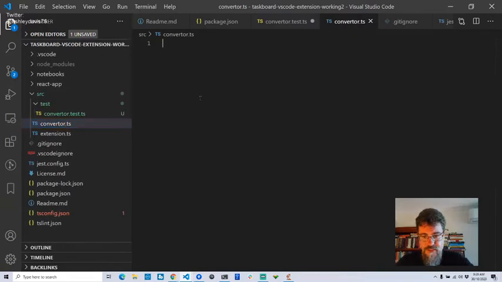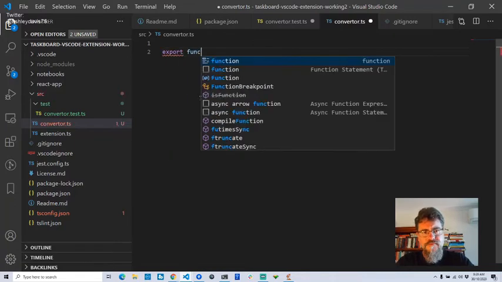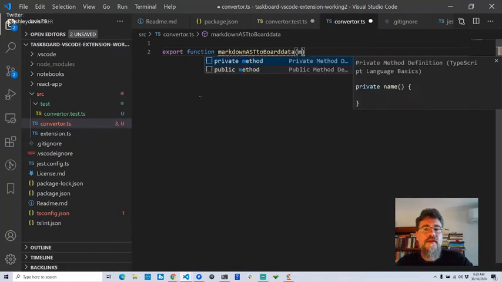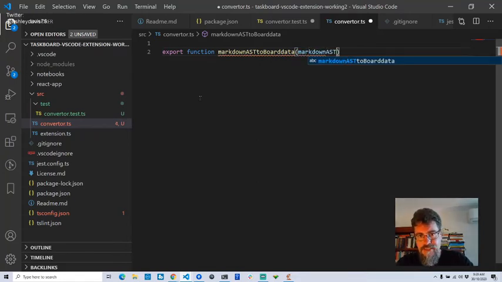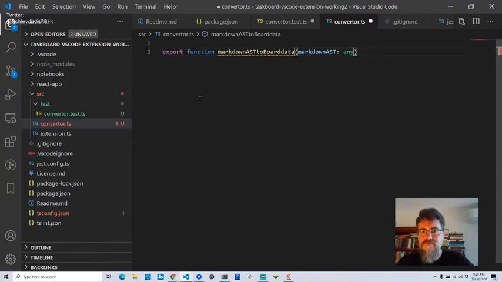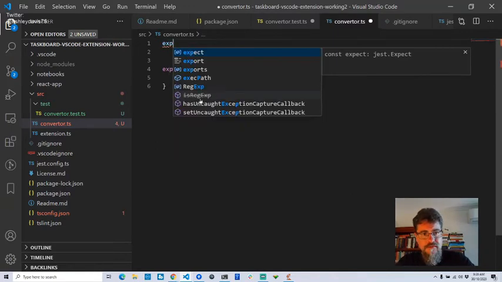I should have chosen a name that was easier to test. So here I'm going to have a function that's Markdown AST to board data, being passed in a Markdown AST. I don't really have a type for this in TypeScript, so I'm just going to use any. And what we're coming back with is board data. I mean, that doesn't exist yet, so let's just make that now.